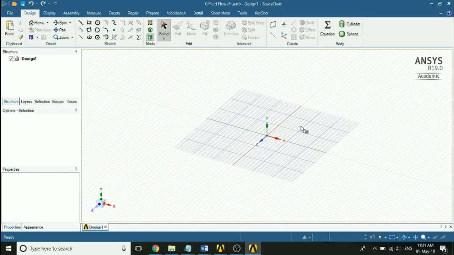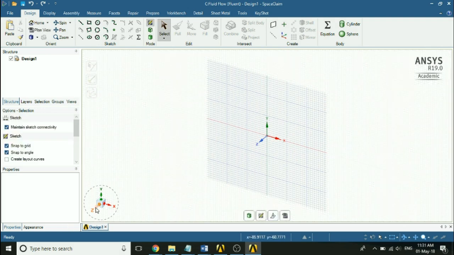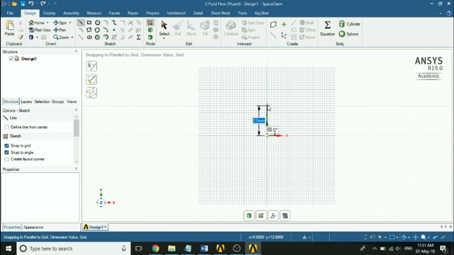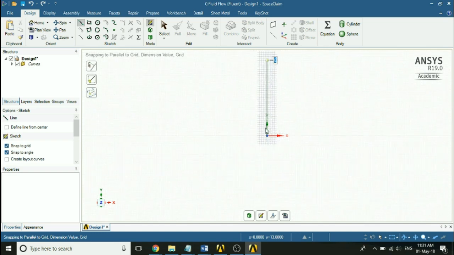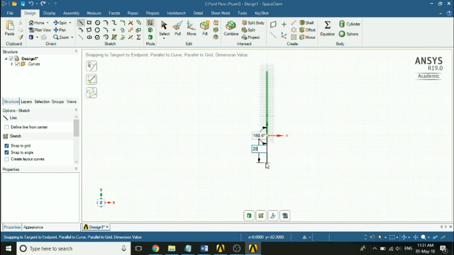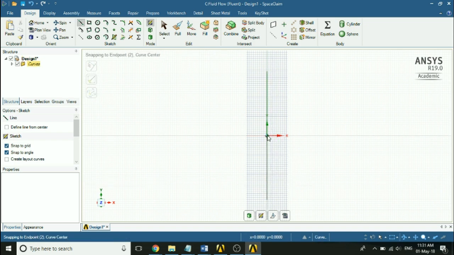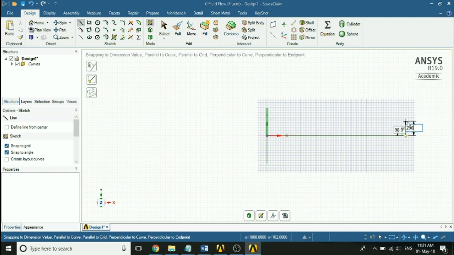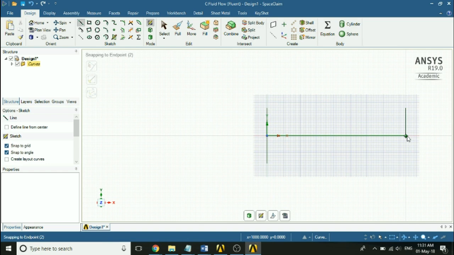To begin with, we're going to select the XY axis, and since this will be a 2D analysis, these will be our dimensions for the nozzle. So we have 200 millimeters from the center to the top and bottom. The length will be 1000 millimeters, and then again on the outlet we'll have the same 200 millimeters up and 200 millimeters down. From the midpoint we'll have 50 millimeters as a guiding line for the nozzle.